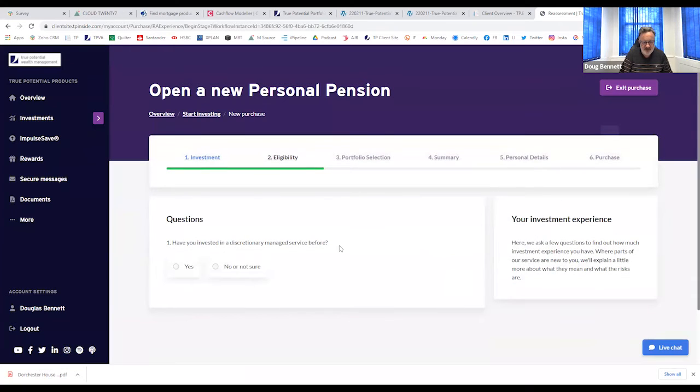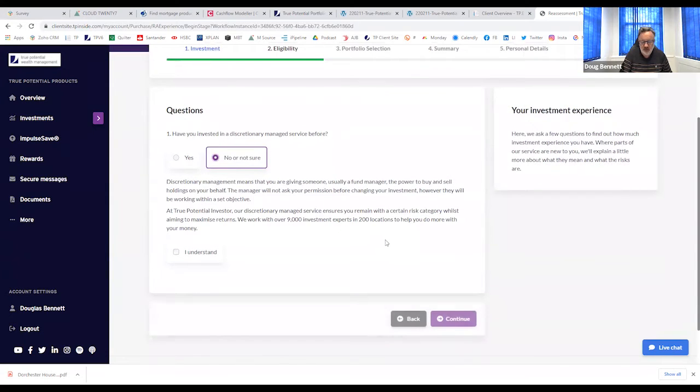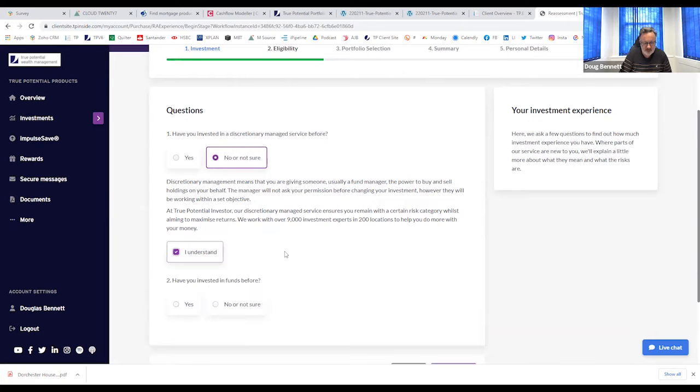Have you invested in a discretionary managed service before? Okay, you're probably not sure. Okay, and then it goes on to explain what discretionary management is. And essentially, we're going to find your attitude to risk, and we will blend a number of funds to match your attitude to risk. So you'll click to say you understand that, have a read through.